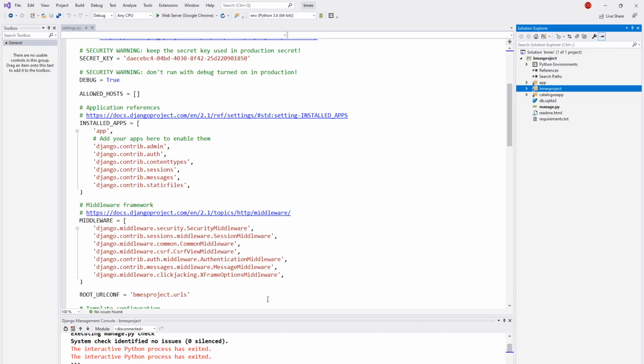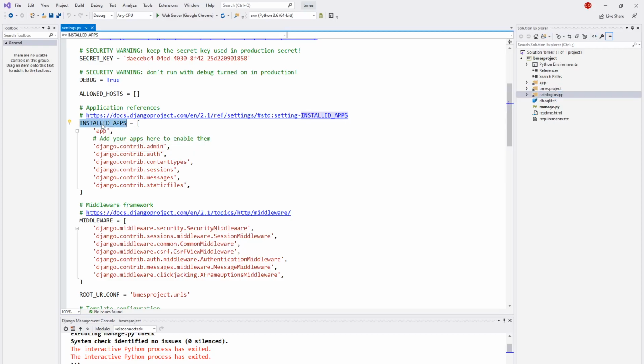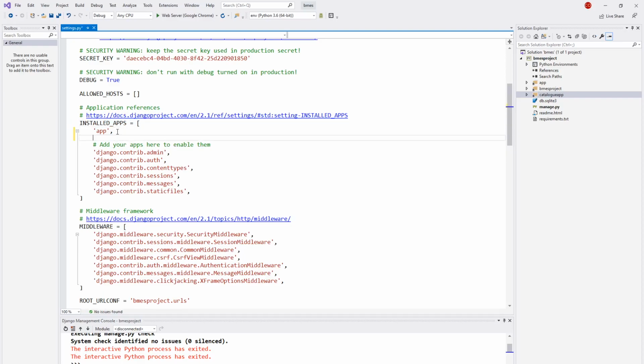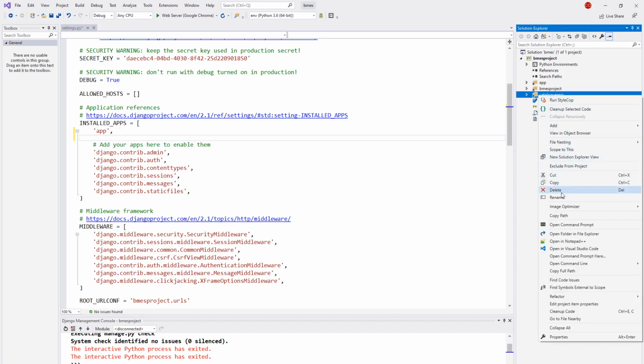If you don't, then you will not be able to perform migration and do all those things. So you need to register your catalog app within this app section. Follow what I did step by step, and you should be able to get it. So let me register this catalog app in my application session.